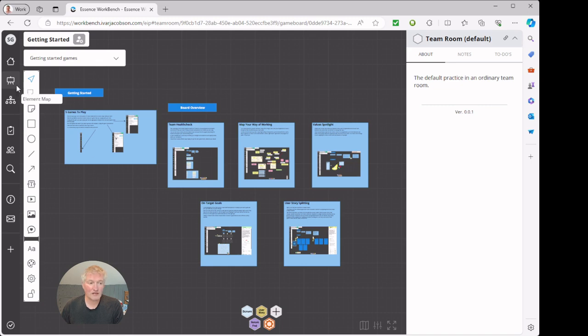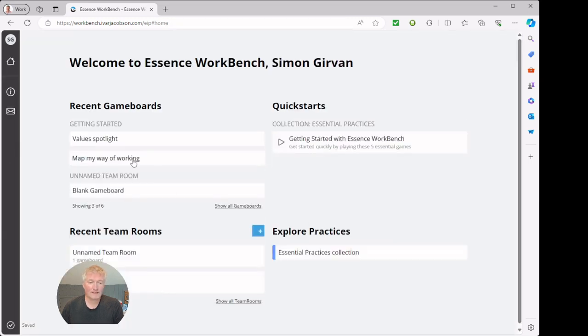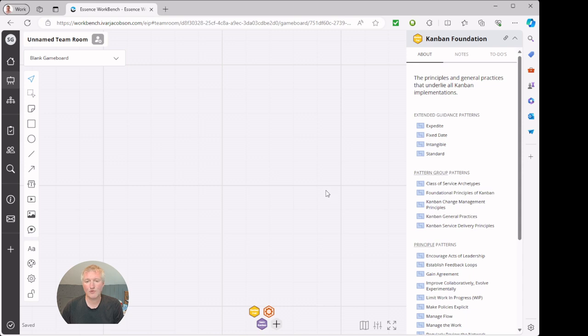team room using the quick start and go back to my home, I can see I've now got two sections here. I've got my getting started team room with these two game boards, and it says there's some more, and I've got my unnamed team room with this one. So let's go and look at what these game boards are. I'll start in this blank game board.